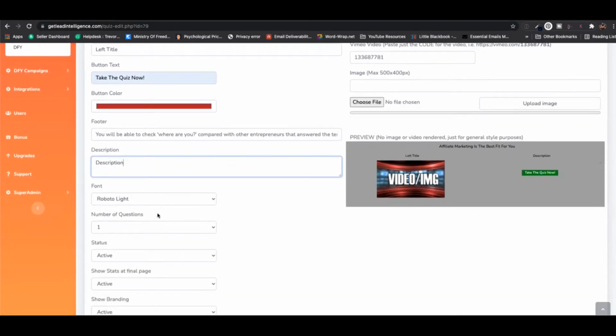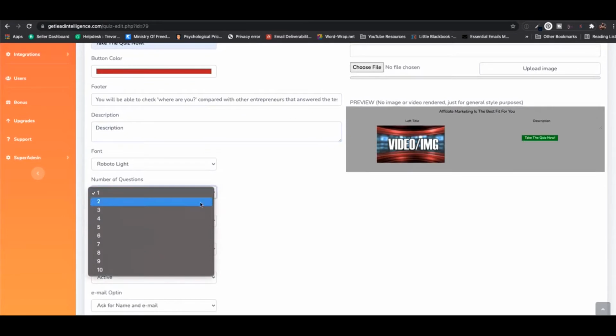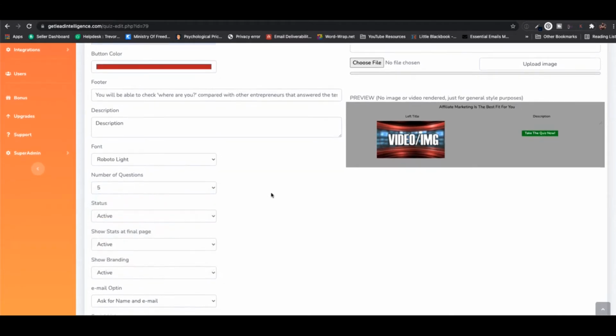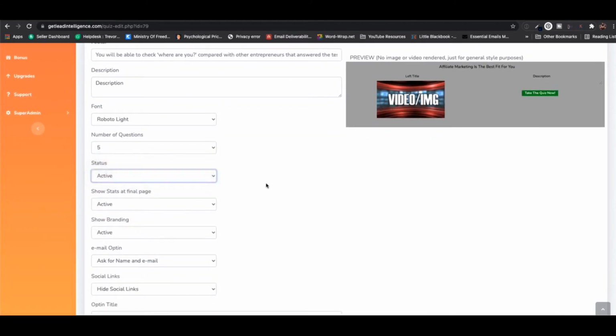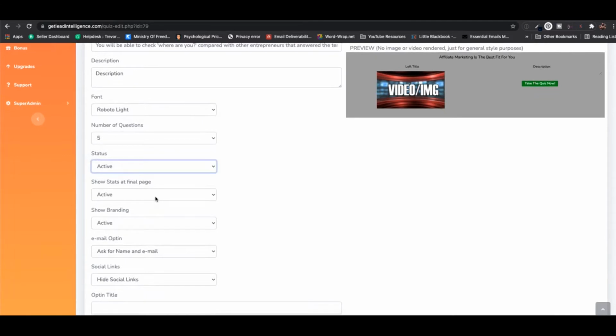Now you can change the different fonts and how many questions you want to have. Depending on the level of upgrade you have, right now we have it at about 5 questions max. You can activate, inactivate. We have some stats if you want to show those on the final page or not. I typically turn them off depending on what I'm doing. Branding: for most quizzes on the front end, you'll have a branding saying getleadintelligence.com, and we have options to turn that off as well.